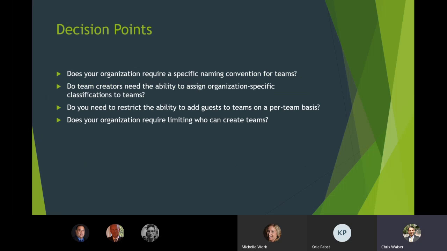One of the things we want to cover is, what are your decision points when you're going to deploy Teams? Does your organization require specific naming conventions for Teams? Do team creators need the ability to assign organization-specific classifications? Do you need to restrict the ability to add guests on a per-team basis? You may want to lock down adding guests to teams at an organizational level and then control that with an approval process, and you can do that.